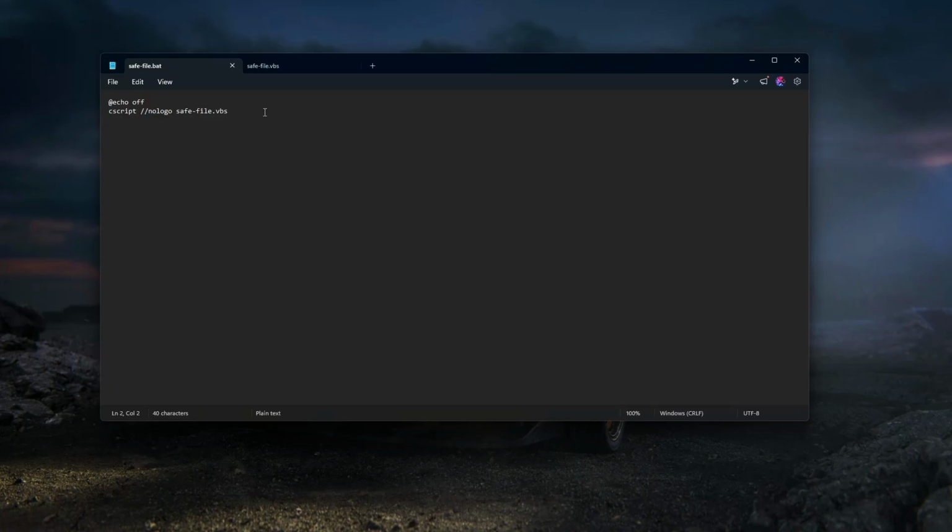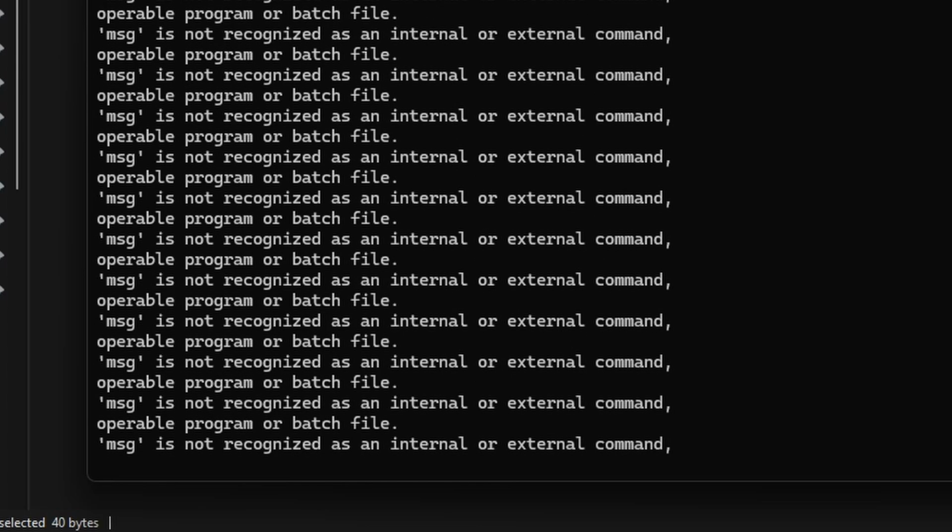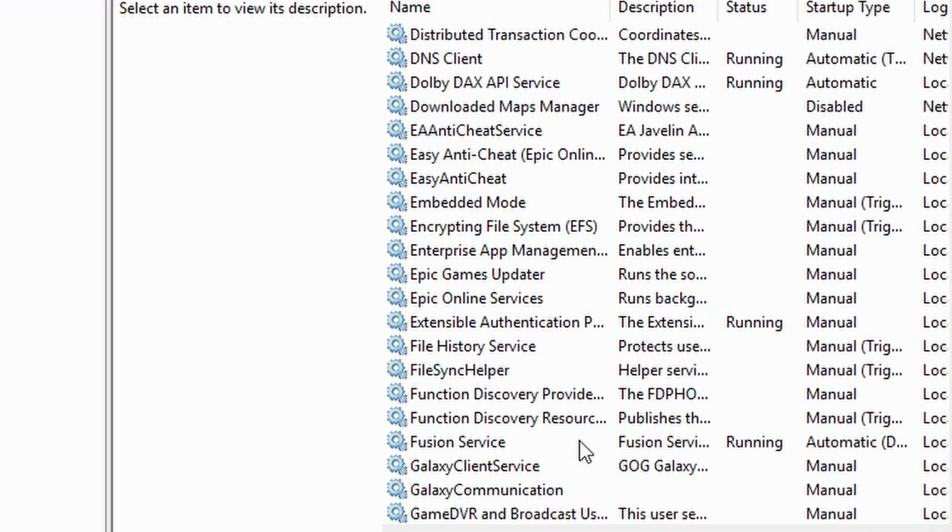Oh, nice. It's making a message. It's the same thing as the other. All right, you know what? I think I'll just activate the remote desktop services. Hopefully that should fix this issue that I'm receiving.